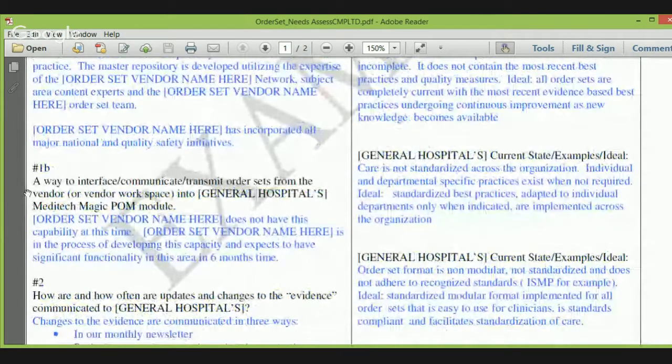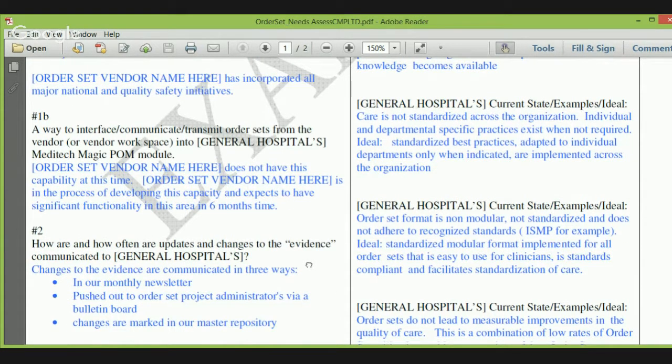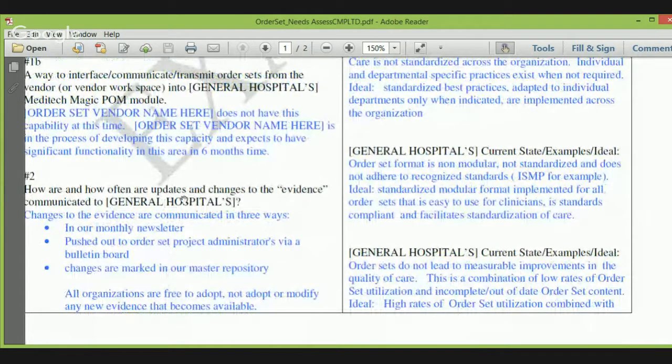And then additionally, if you'll remember before, the hospital wanted a way to interface or communicate, transmit the order sets from the vendor to the hospital. And it was interesting that this particular order set vendor did not have that capability. And they documented that, but they said they would have it. They expected to have the functionality within the next 6 months.